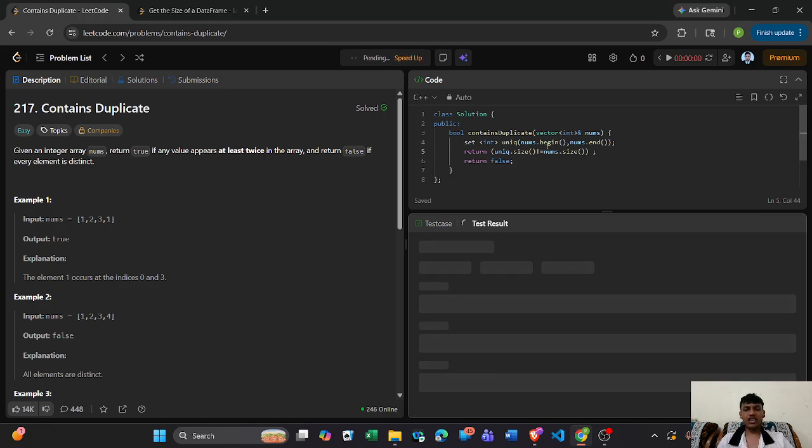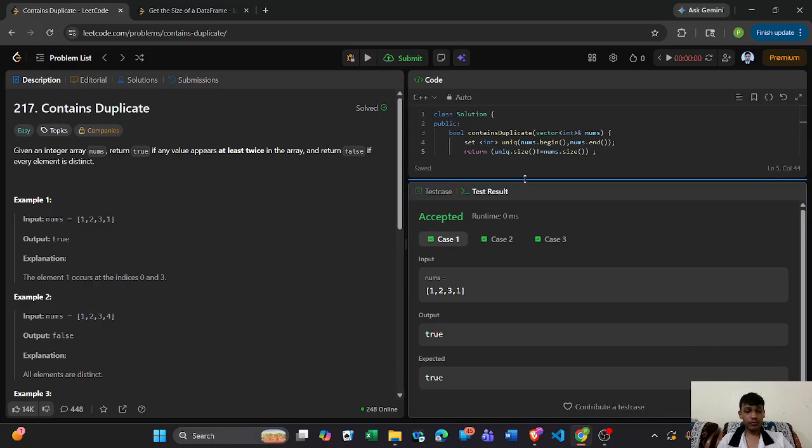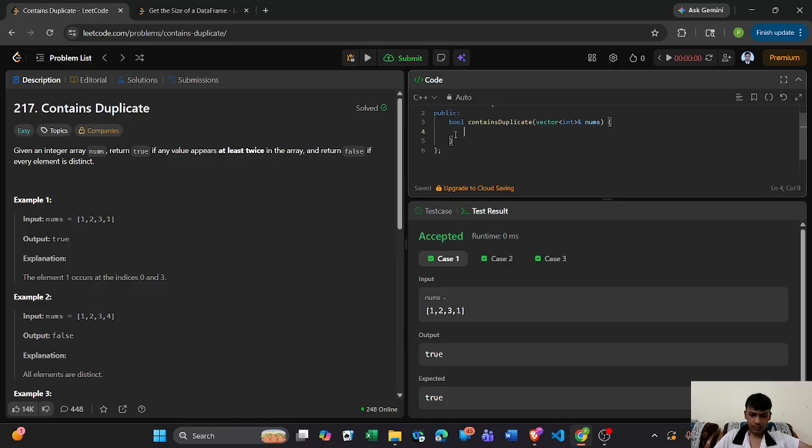And our next approach can be using a map here. As you can see, this is passing all the test cases, but we can also do this question by using a map, first putting all the frequencies to their elements. So we can also do it with that. So let's just do it with our second approach here.